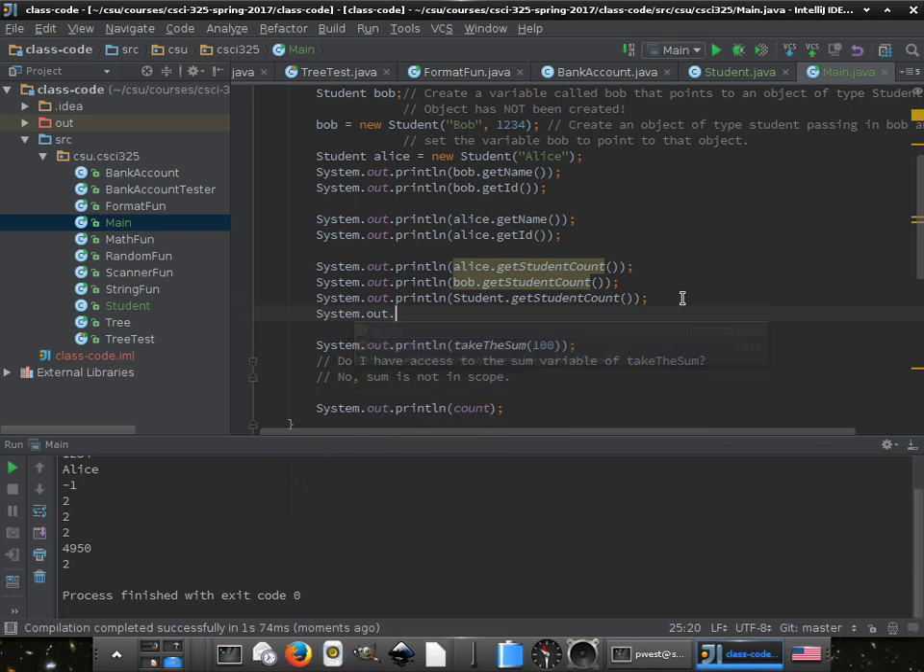Alright, be very careful with this, because can I do student.getName? Why can't I do that? It's not a static function, but more specifically, there can be more than one student object. The function is tied to an object. You have to have an object in order to call that function, because it's not static. Everyone good with that? Any questions on that one?